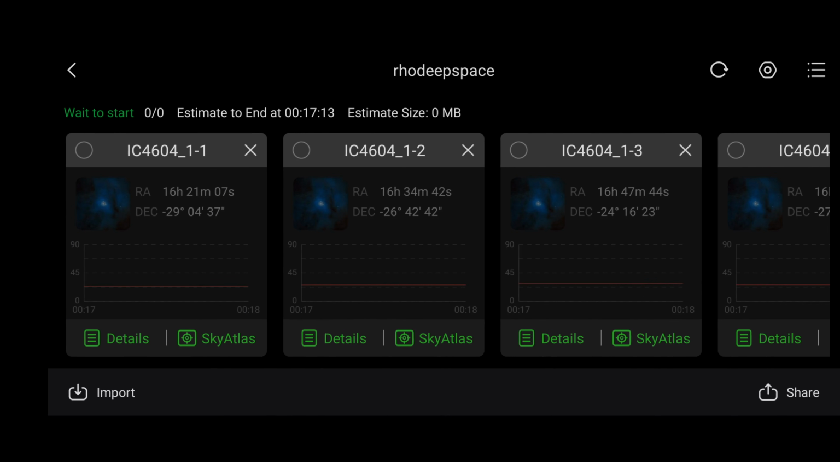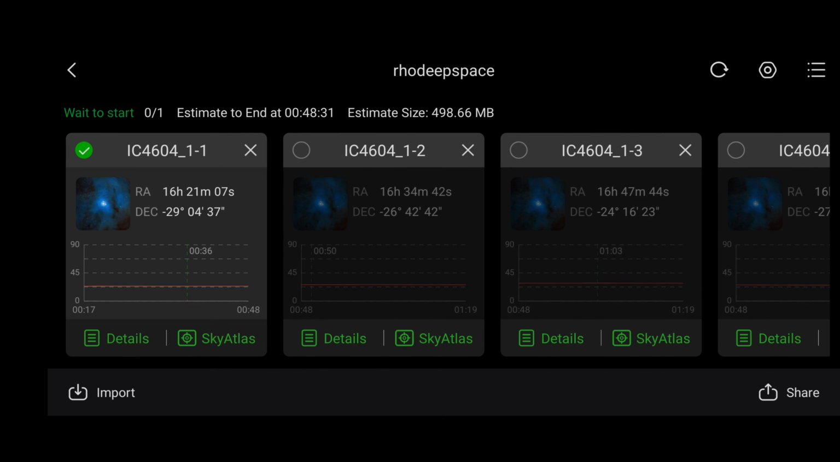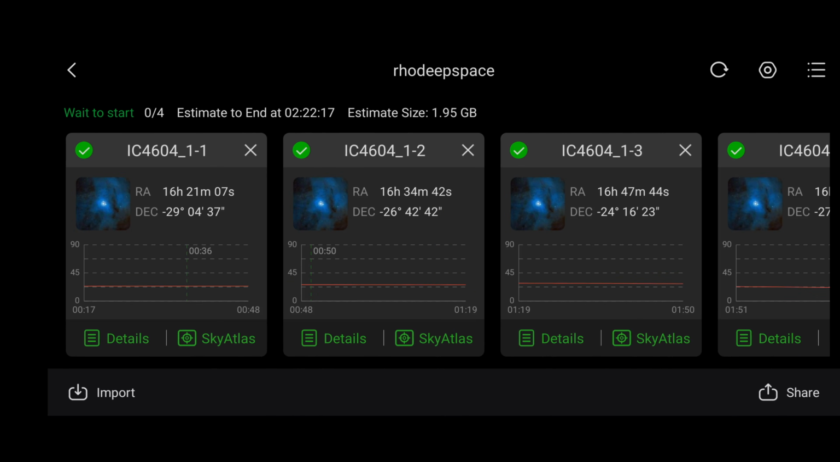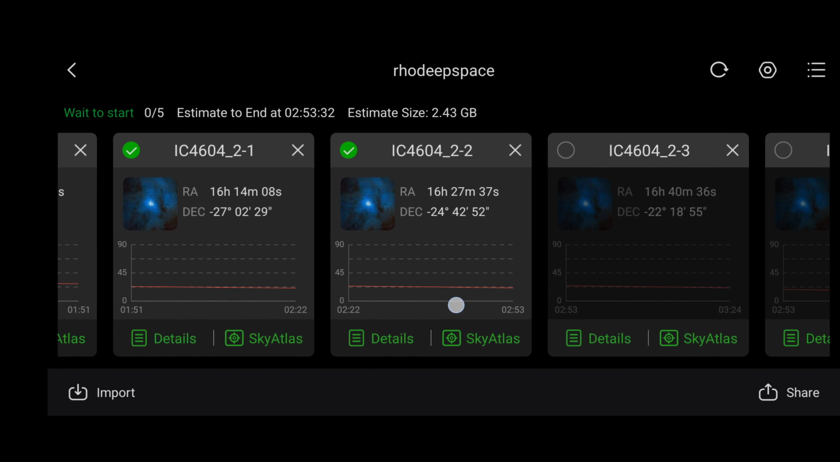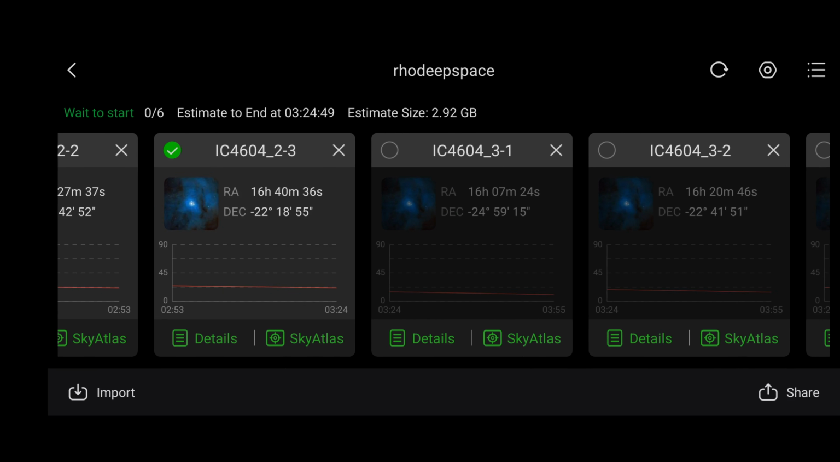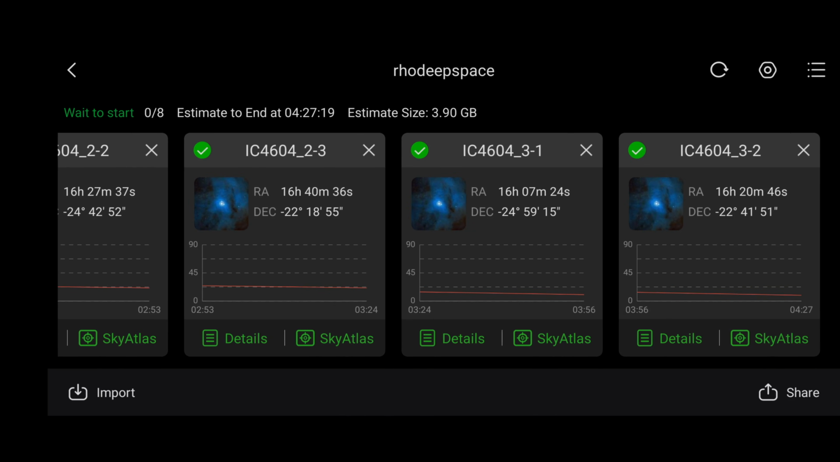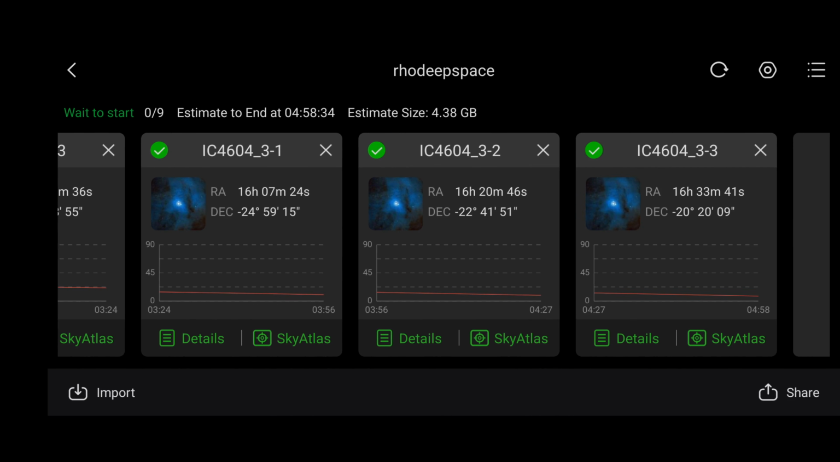Next, we need to turn on the check marks for each panel to confirm that they'll actually be part of our sequence. So I'll turn on the little check mark for all 9 panels, and this tells me that it's going to take about 4 hours to complete, and it'll take about 4 gigabytes to capture all that data. At this point, we should be ready to go.